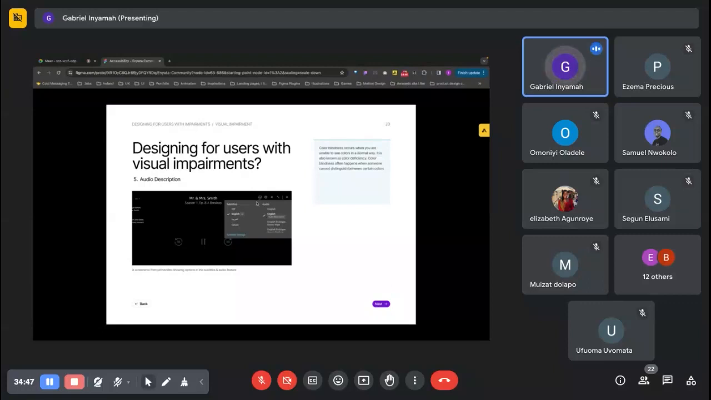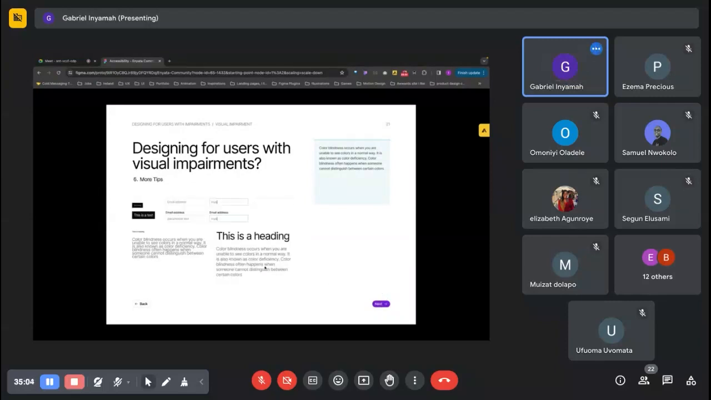And then I figured out the feature, and I realized that this feature would be very useful for people who are blind, people who can't see. It's a feature that will be very useful. So audio description, you can incorporate this into your product also. Just a few tips. I've seen designers design like this.